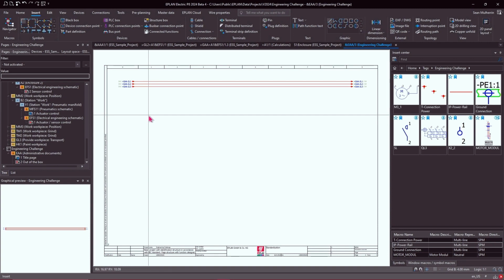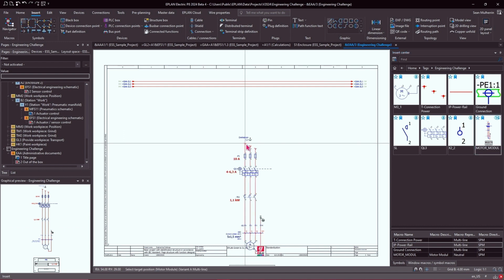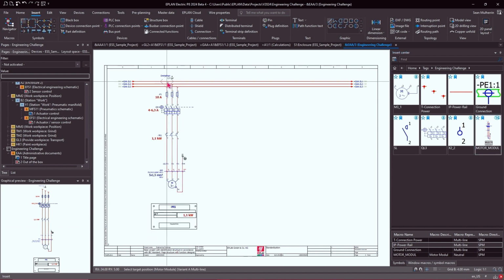It's like a template of a circuit, and that way you can easily drop that circuit onto the drawing. So here we've got a motor starter module. Again, I'm going to position it in its default position. And now what I'm going to do is hit the tab key, and look what's going to happen. It's going to give me different variations of that specific circuit.